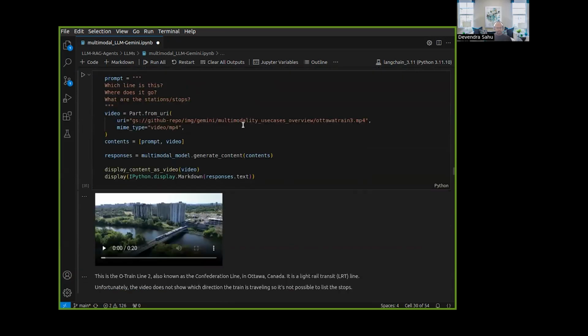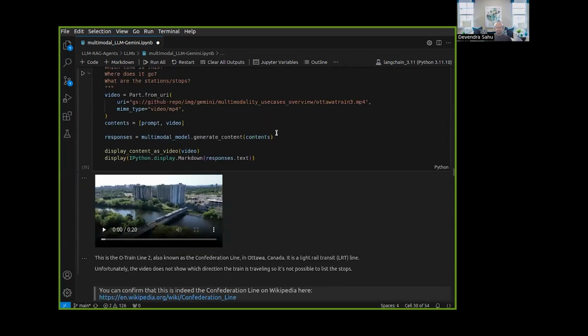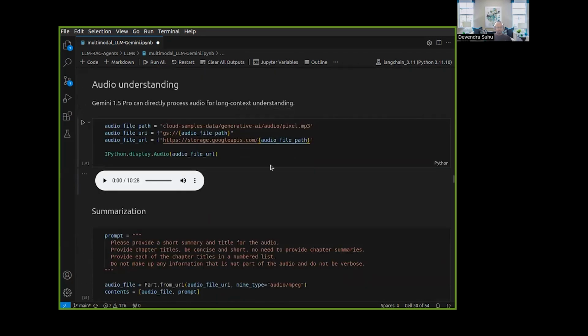Okay. Again, I have another video, which is an Ottawa train. And then the prompt is: which line is this? Where does it go? What are the stations or stops? Again, I read my video. I create my content, which is the prompt followed by the video. I call multimodal.generate content. And then it gives me some output. And it tells you that this is train line 2, which is in Ottawa and things like that. And in fact, it is, but it may not always be correct, but at least in this demo, we can see it makes sense. Then we have audio understanding.